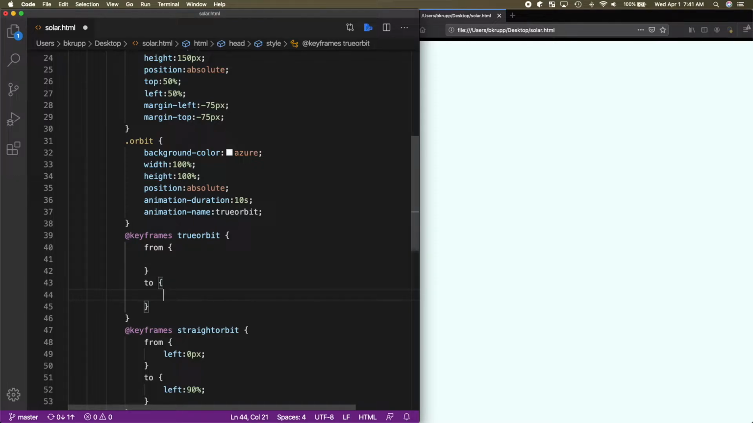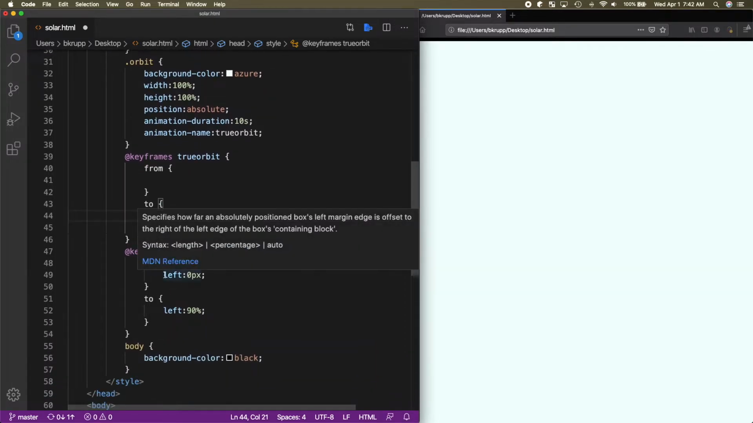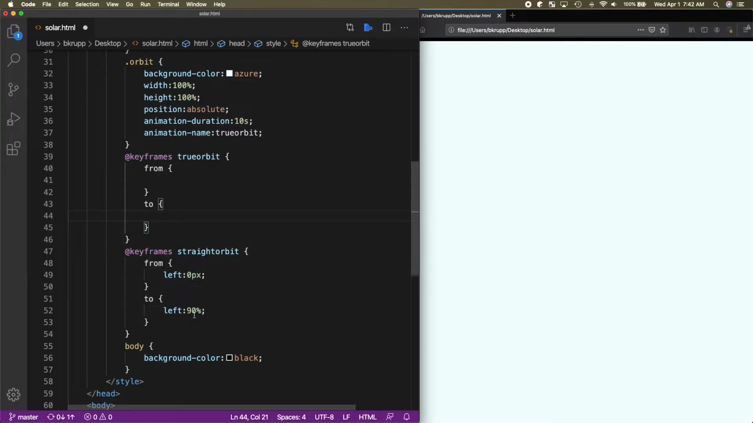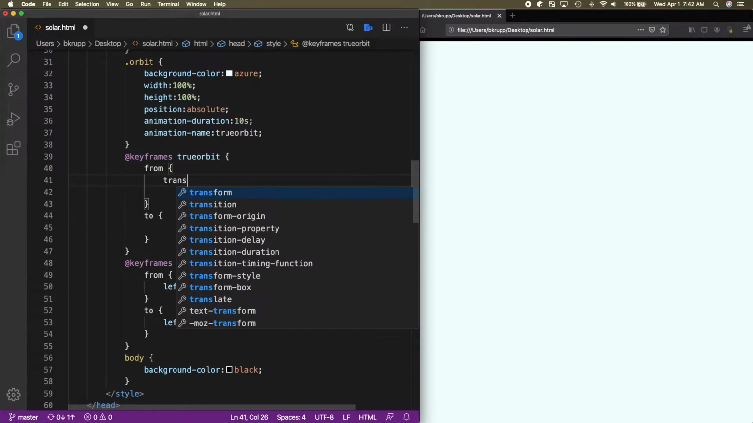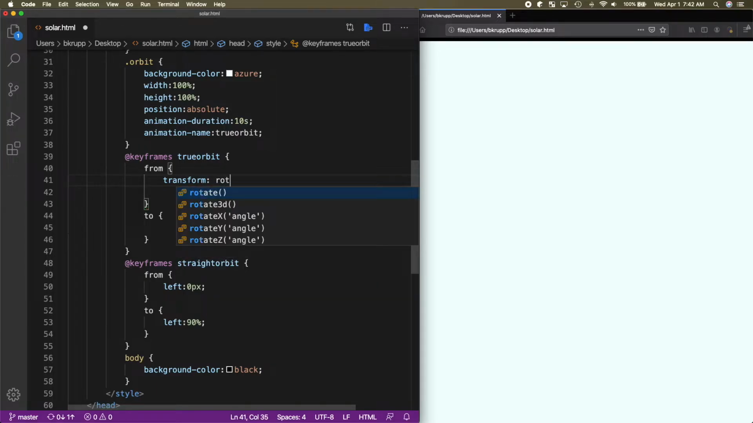Now, the way that we do our animation is going to be much different. So before we were just moving something from one side of the screen to the other side of the screen. But now we're actually going to rotate it. So I'm going to do a transform, which allows us to transform an object. And then we're going to do a rotate. We're going to start off at 0 degrees. So if you think of a clock, we'd be starting at 12 o'clock.